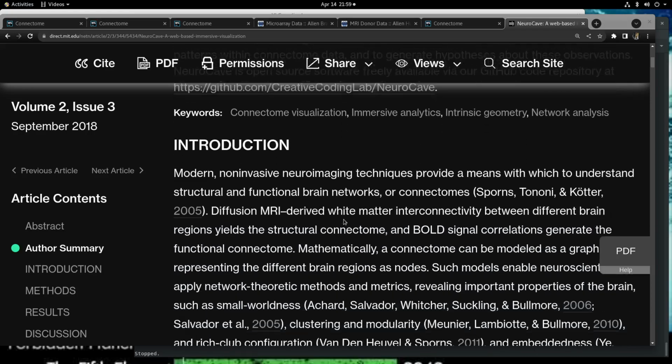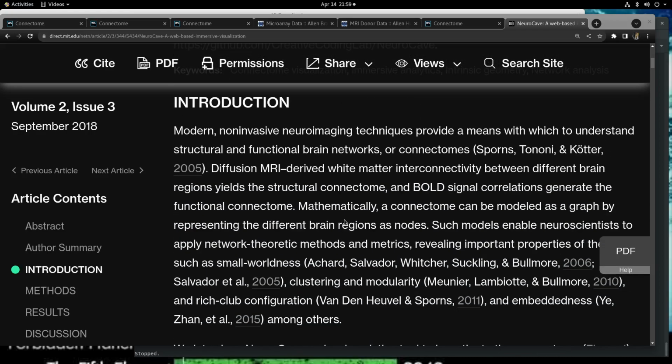Introduction. Modern, non-invasive neuroimaging techniques provide a means with which to understand structural and functional brain networks, or connectomes, Sporns, Tononi, and Kötter, 2005. Diffusion MRI-derived white matter interconnectivity between different brain regions yields the structural connectome, and BOLD signal correlations generate the functional connectome. Mathematically, a connectome can be modeled as a graph by representing the different brain regions as nodes.